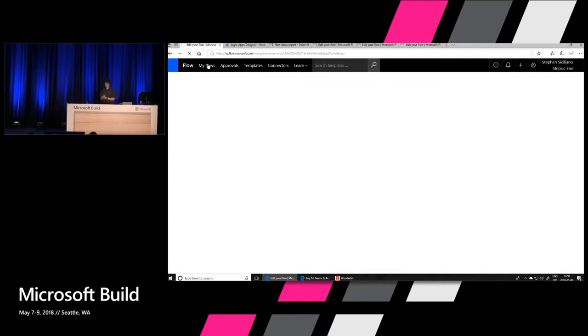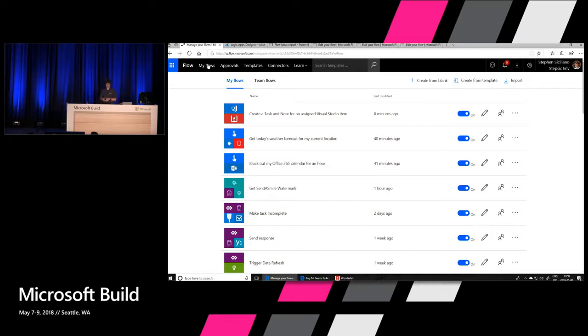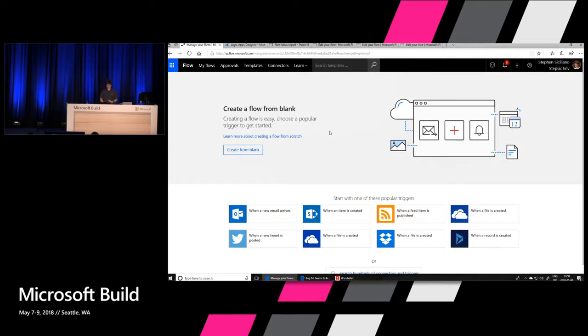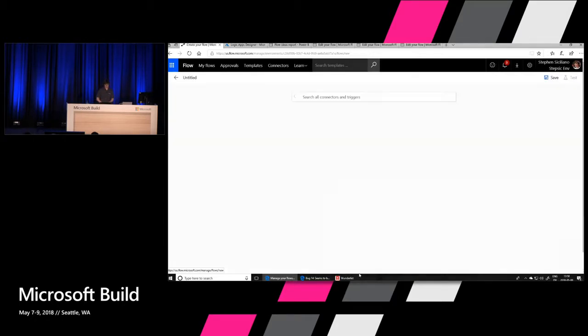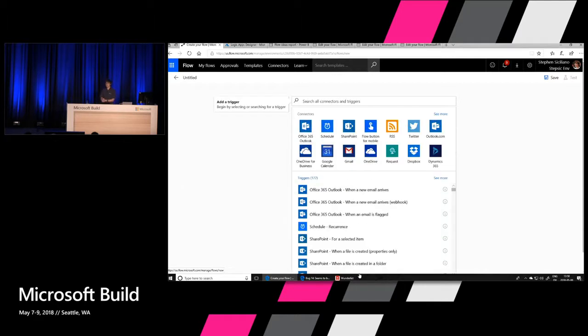So to build this flow, rather than building from a template, I'll create from blank. Create from blank is how you can create any type of process that you would like. And when you do, you're first presented with some popular triggers that might help you get started, but what I want isn't in this list. So what I'll do for this flow is create a button that I can share with my colleagues that will open a bug inside Visual Studio for my specific product or my specific team.